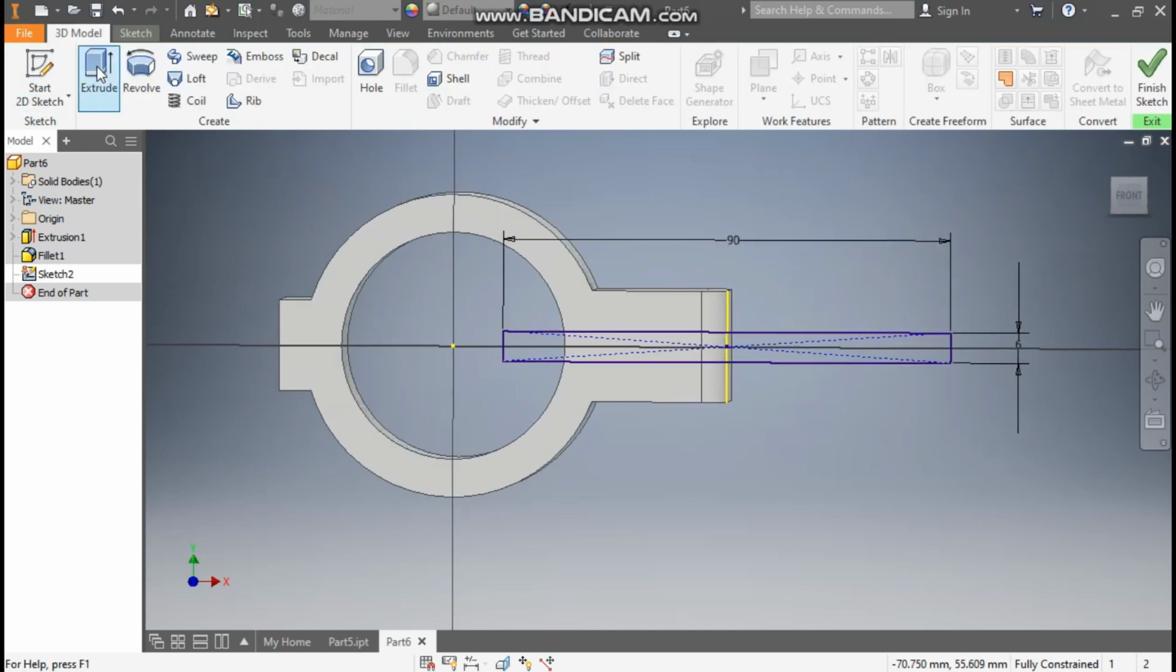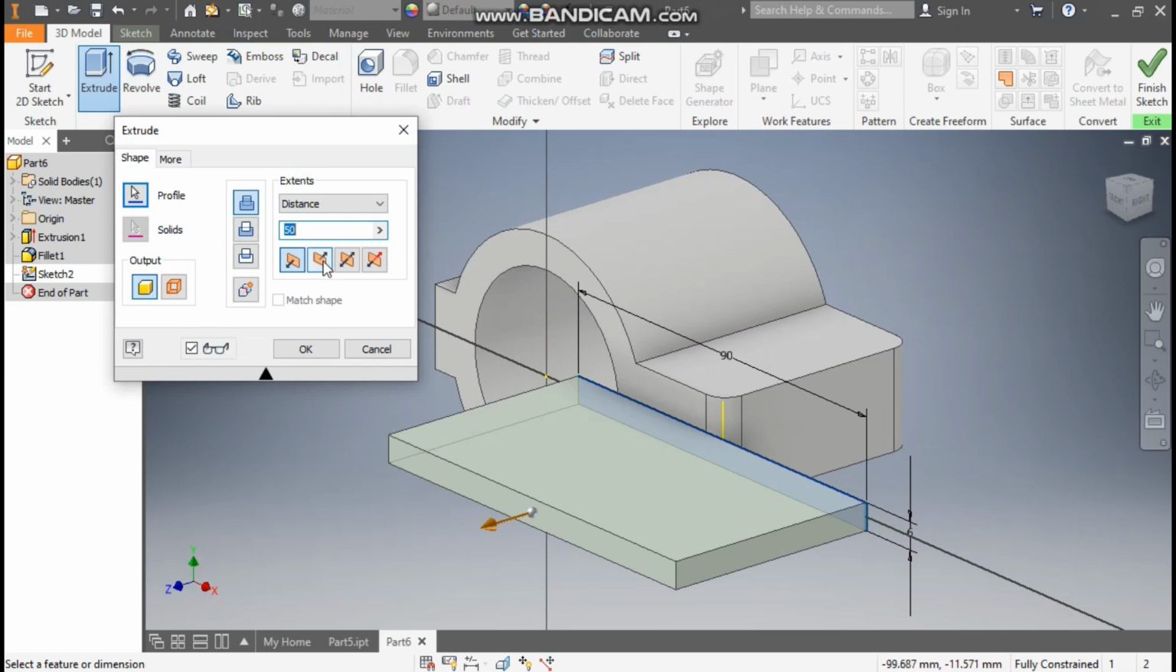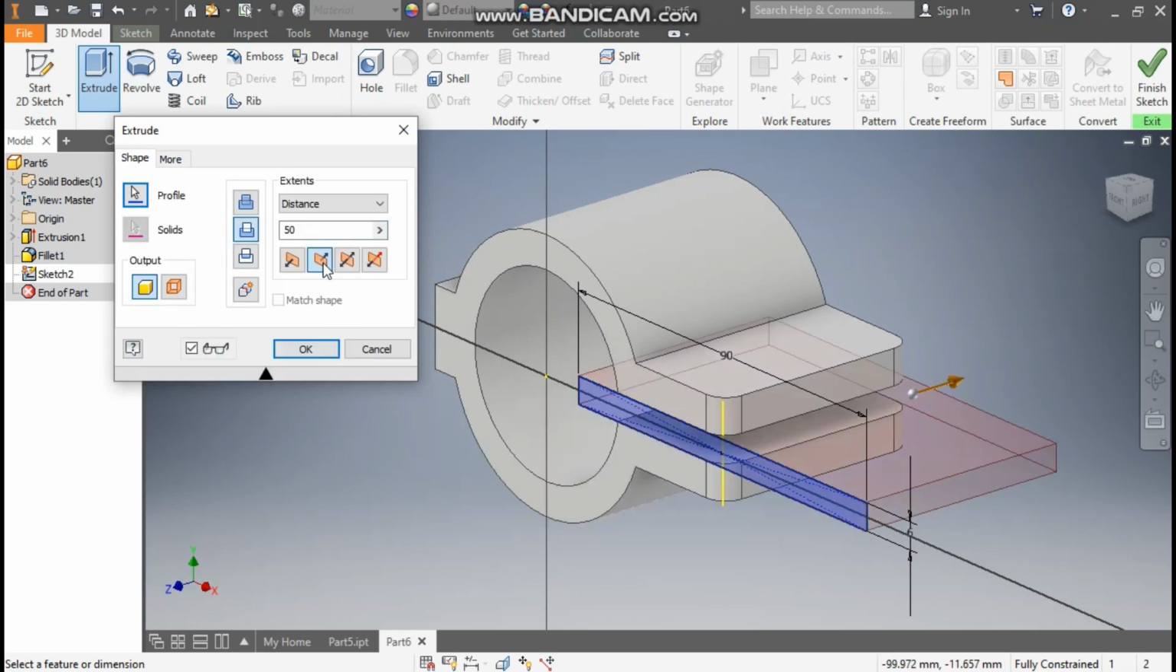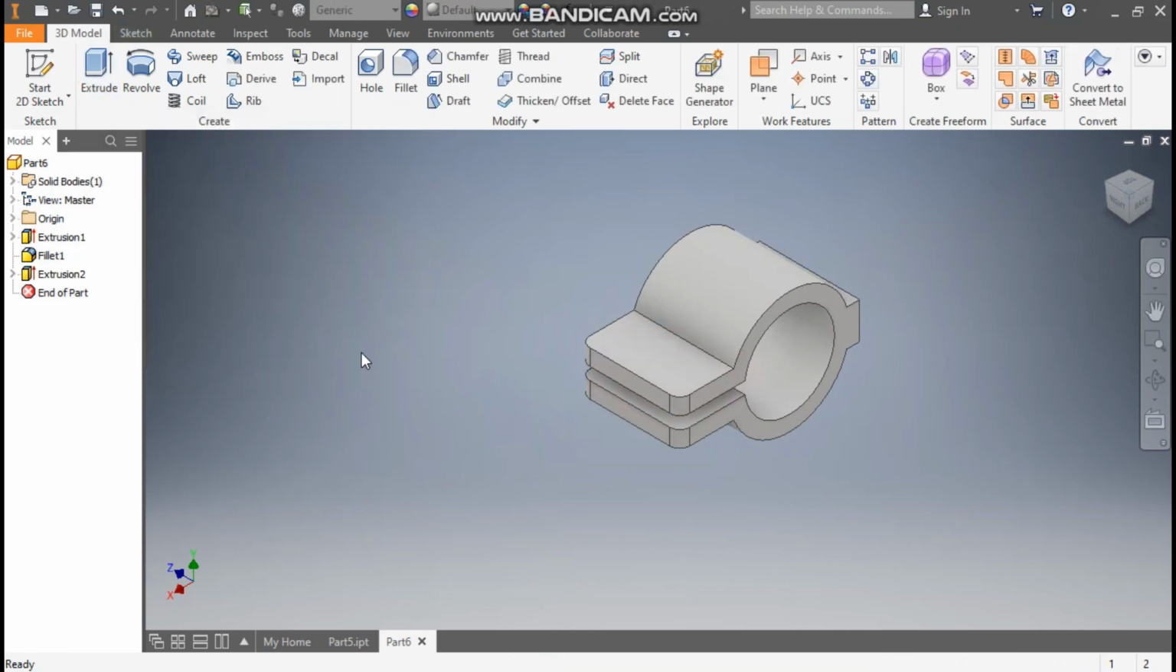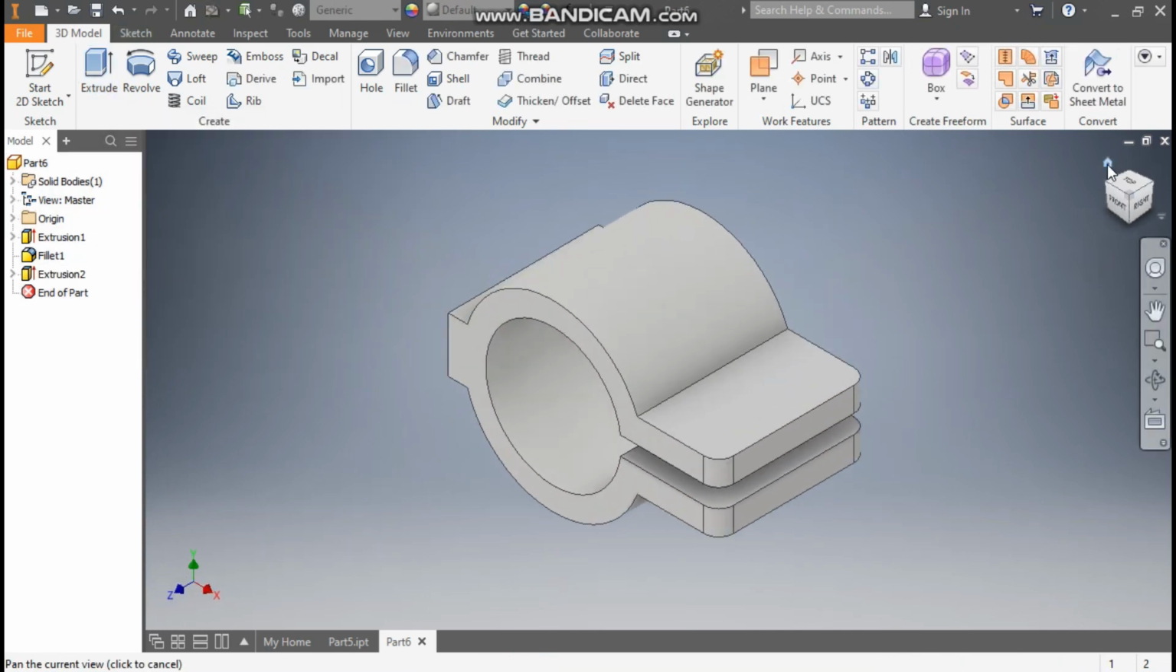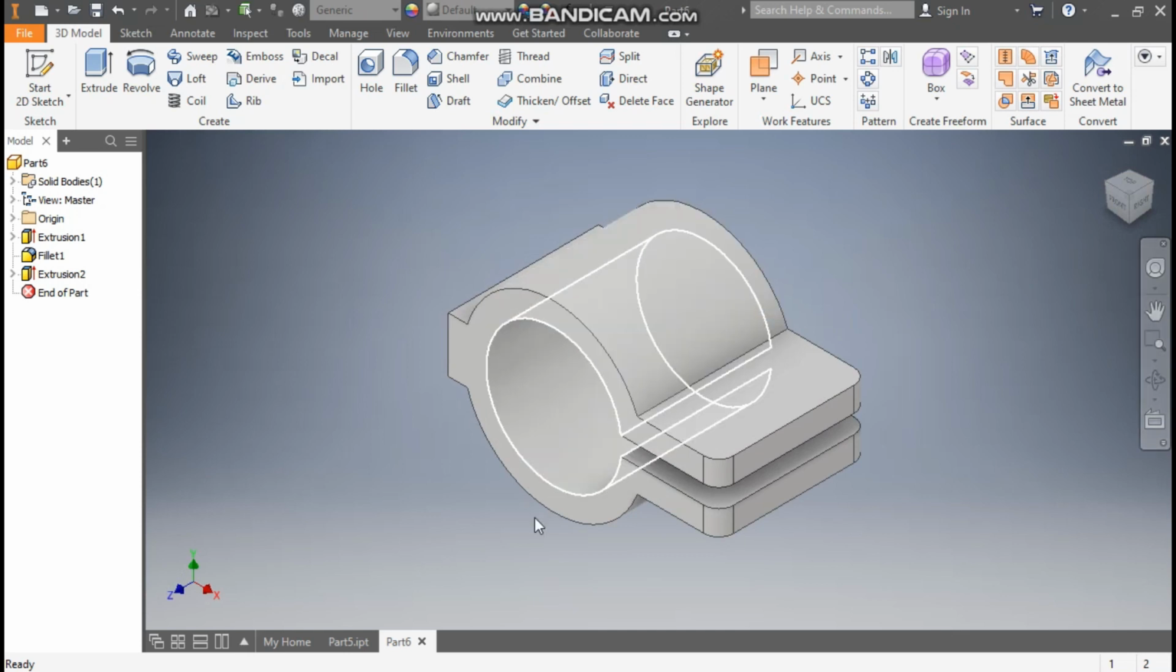Go to 3D model, take extrude, here take direction 2. So this will flip to cut profile. This will be a through cut. From here also you can see the cut profile and press OK. Okay, go to home. Now we are going to make the top profile.